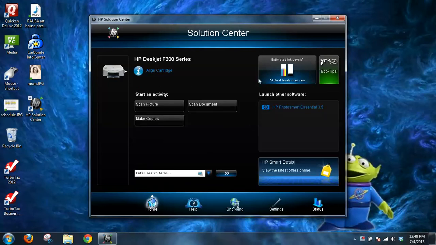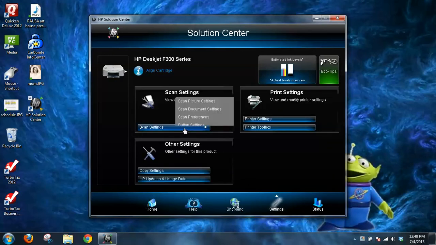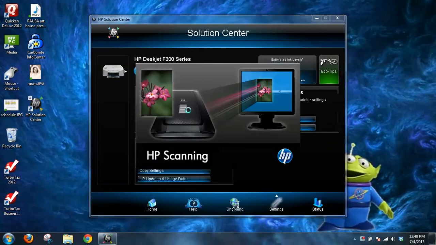Hopefully this kind of looks like yours. It may be a slightly different version. But I also have the option to scan a picture and scan a document. And all these really are shortcut buttons that are set up through settings to have certain defaults. So if I go to settings down here, and scan settings, scan document settings.